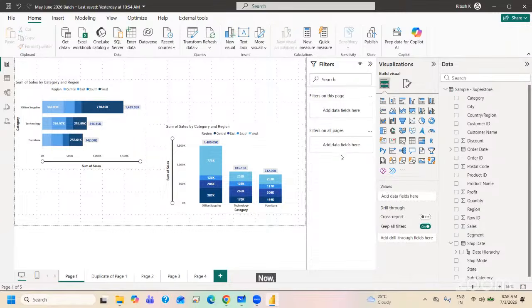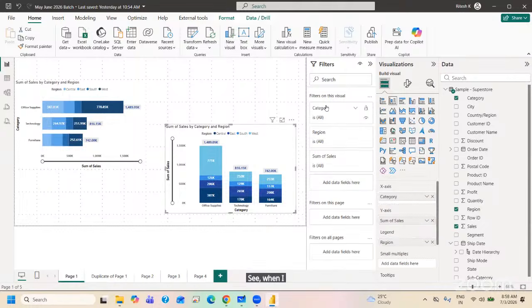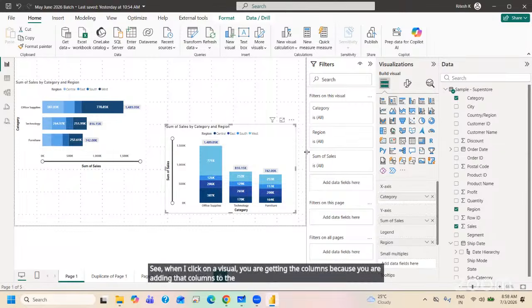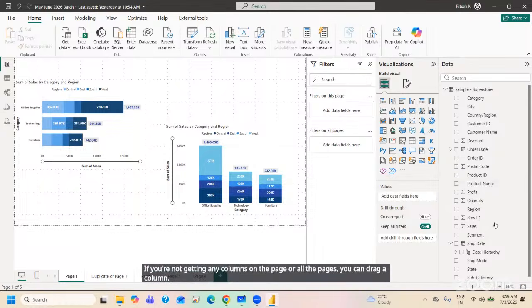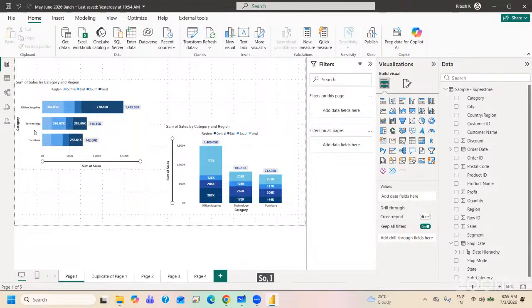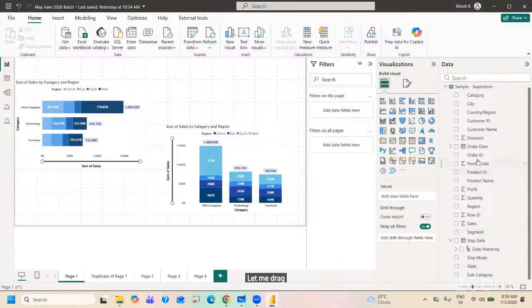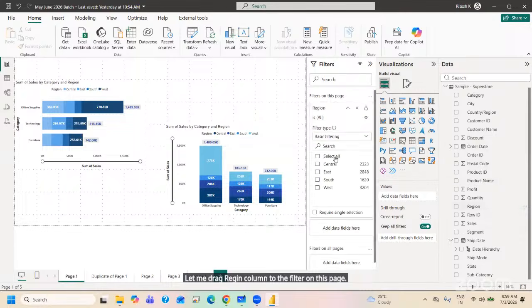Now, filter on the page. But how can I apply it if there is no column, right? When I click on a visual, you are getting the columns because you are adding those columns to the visual. If you are not getting any columns on the page or all the pages, you can drag a column. I have a category here and I have region. Let me drag the region column to the filter on this page. You just have to drag it. Now you will get that column.